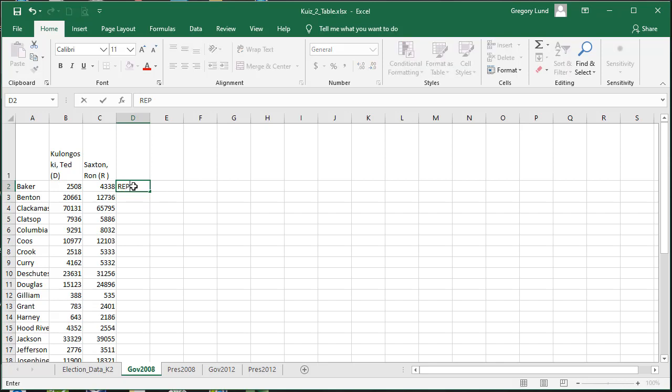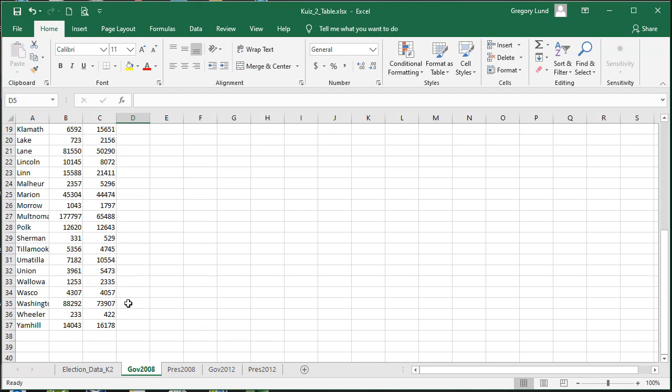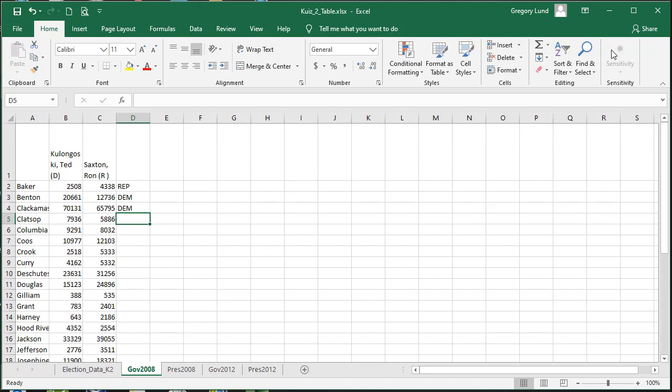So I'm going to type in REP because that's who won. The second column, 20,000 versus 12,000, the Democrat won, DEM. The next column was close, but the Democrat still won, 70,000 to 65,000. And this is very tedious. We're going to create a formula that will calculate this for us so we don't have to go through all of the counties.